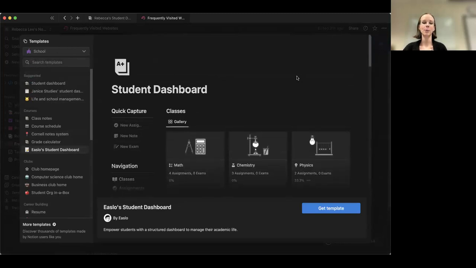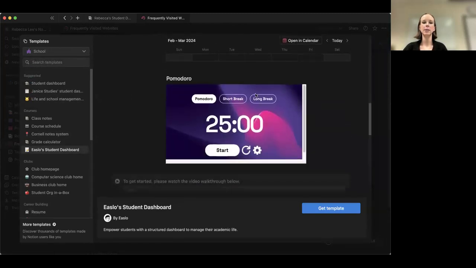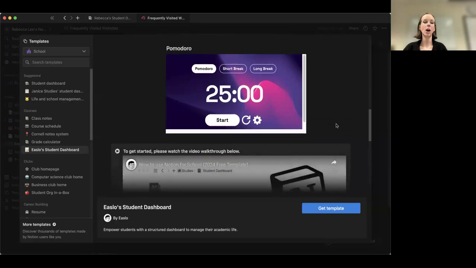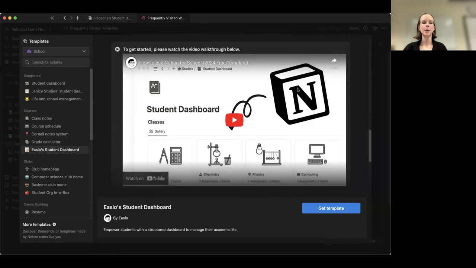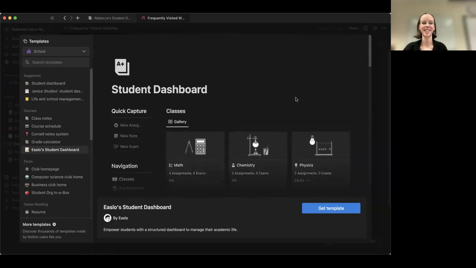But what you saw from my student dashboard is actually the base that is given to you. They also give you a built-in Pomodoro technique clock. And what's nice is a lot of people who create these templates do a walkthrough video of how to use it and how things connect. So if it gets a little complicated, there's usually a tutorial for these things.